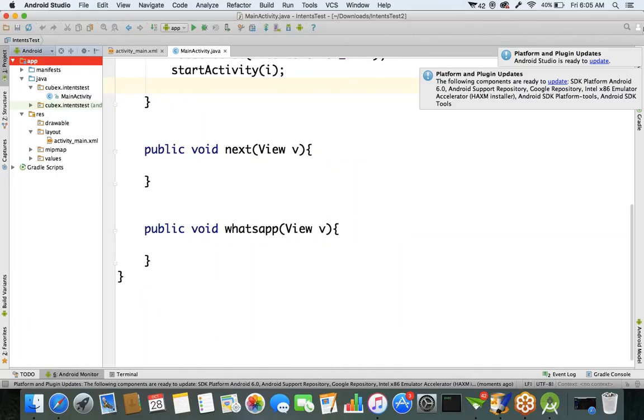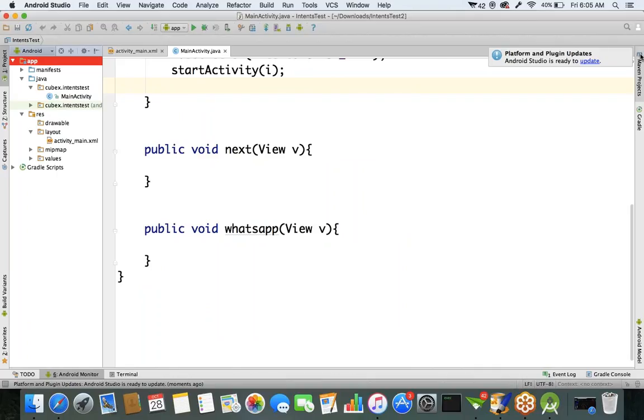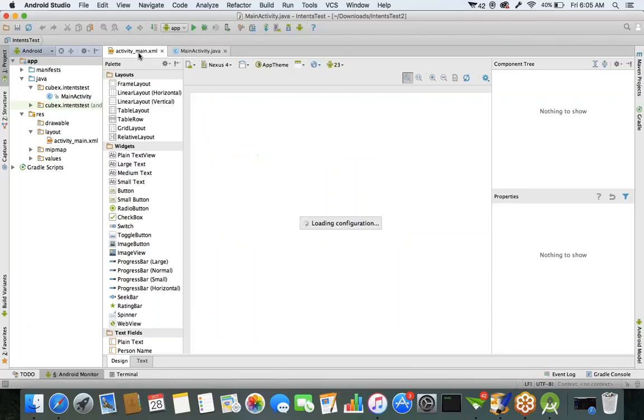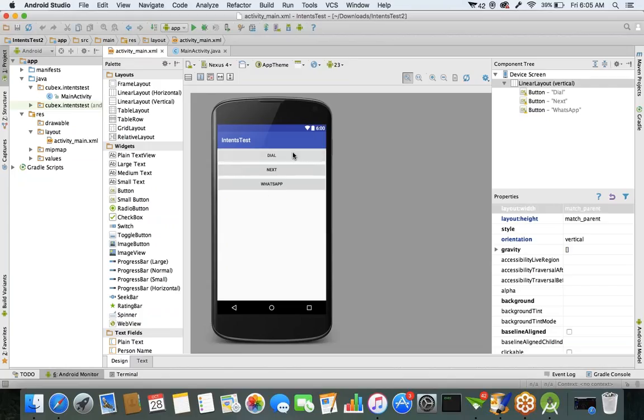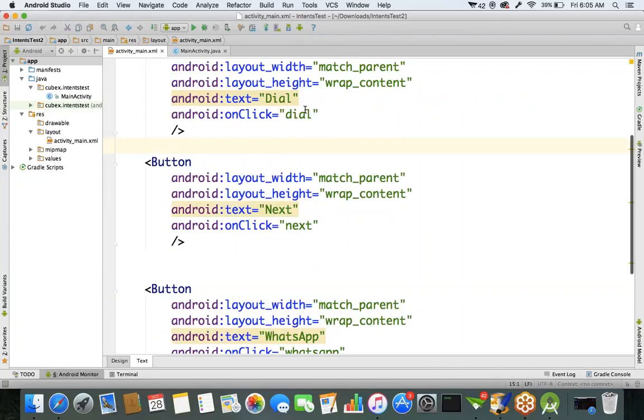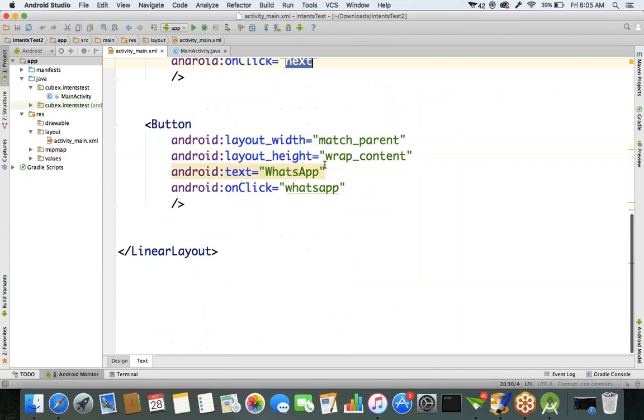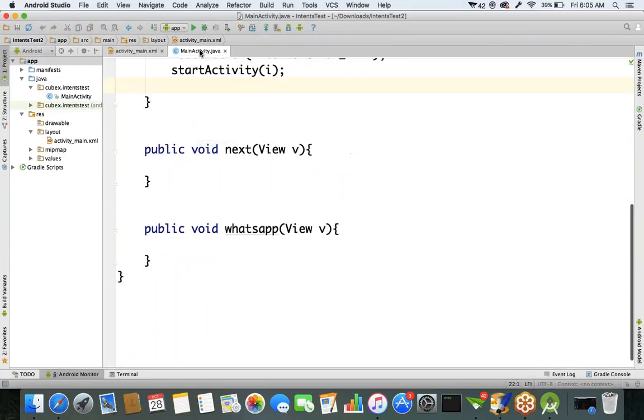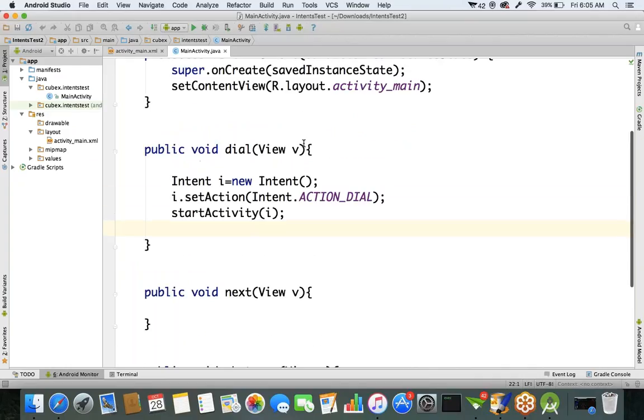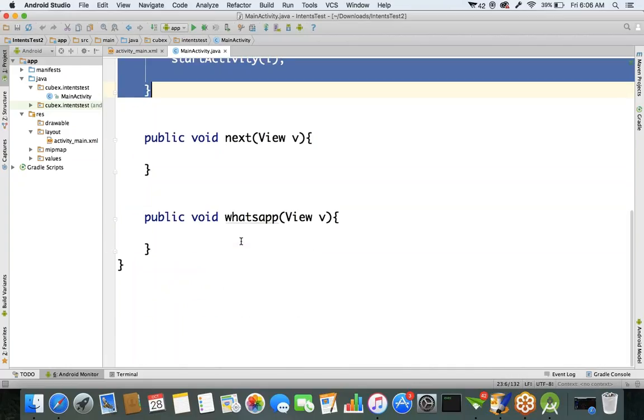In the activity XML file, we created three buttons: dial, next, and WhatsApp. We created these three buttons in the XML file, and we even configured the click event also. We configured onClick equals dial, onClick equals next, and onClick equals WhatsApp. These three methods we had to create in the activity class, and we already created them: dial, next, and WhatsApp.